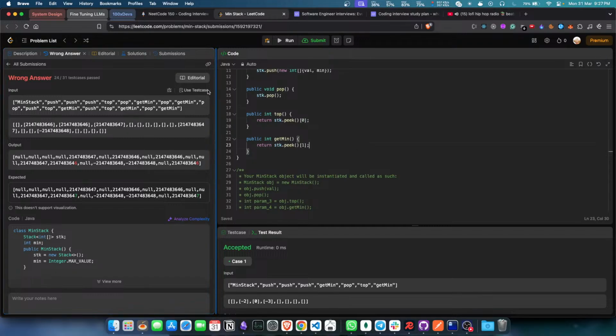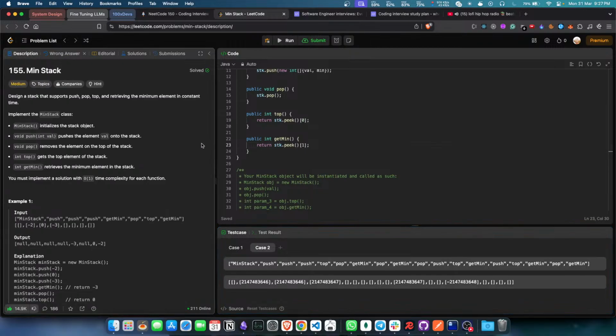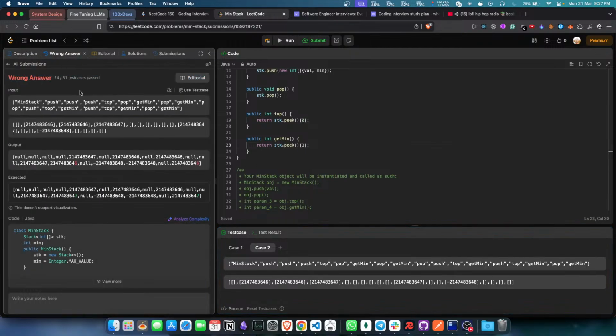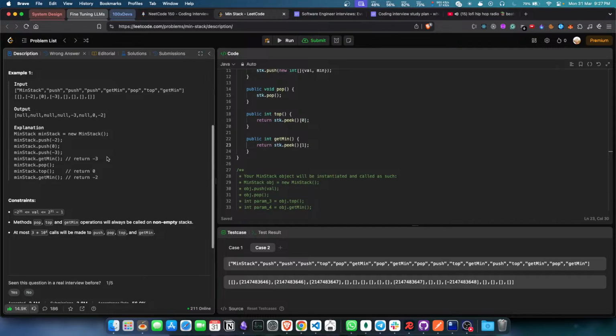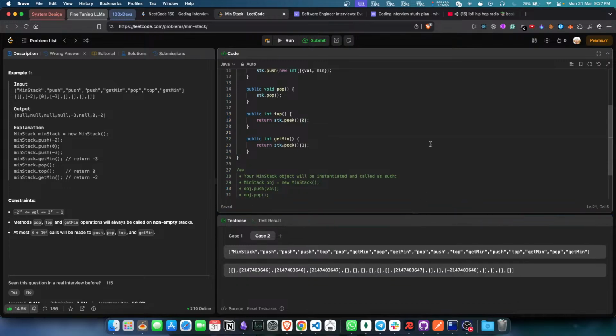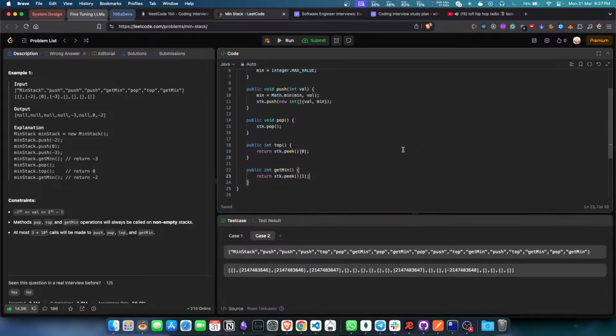Alright. Didn't work for this test case. Why? Why did it not work? What's the range? The range can be covered in int. Right, so what's the issue over here? Why is it failing for this one? Let's see.